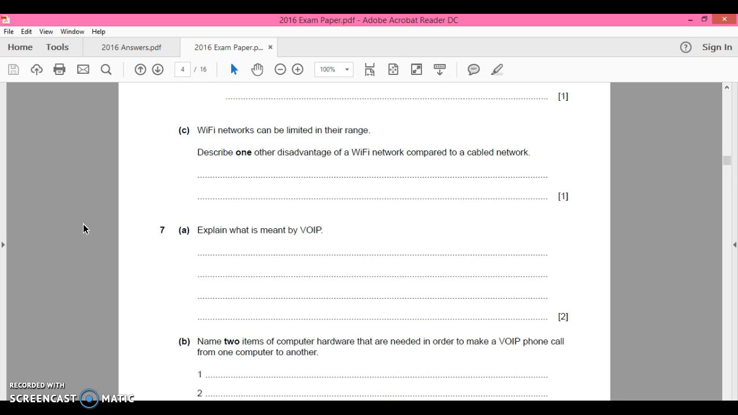So, with a cabled network, obviously the wires are going from the computer to the network switch, which would also be connected to the access point for the internet. So, simply the signals are just traveling through a cable. Now, with a Wi-Fi network, the signals have to travel out as waves to reach the device. So you've got to think what could be the disadvantage.